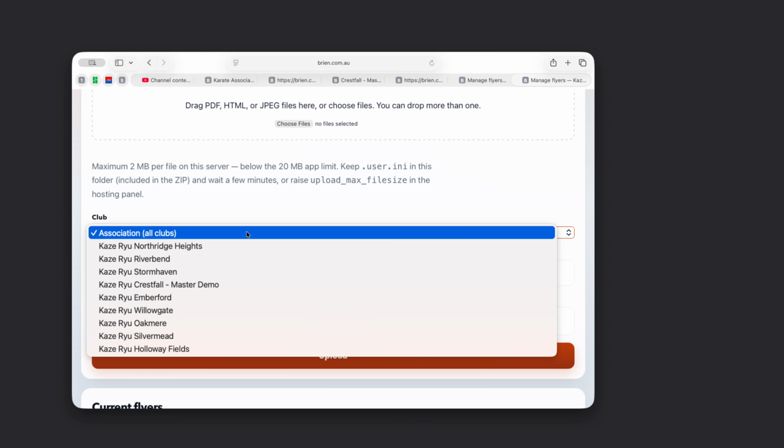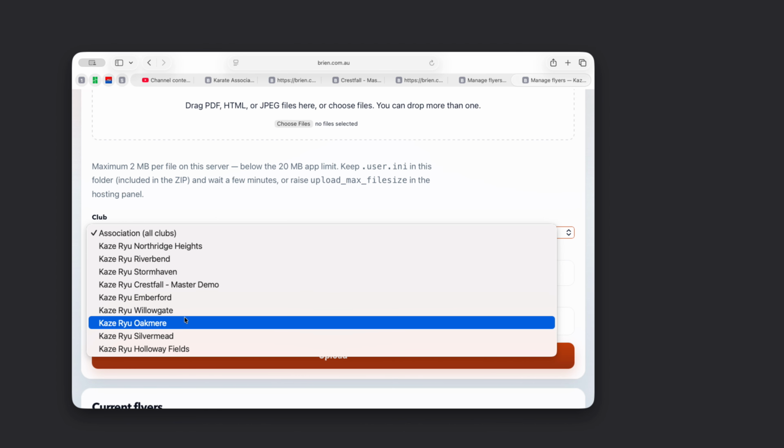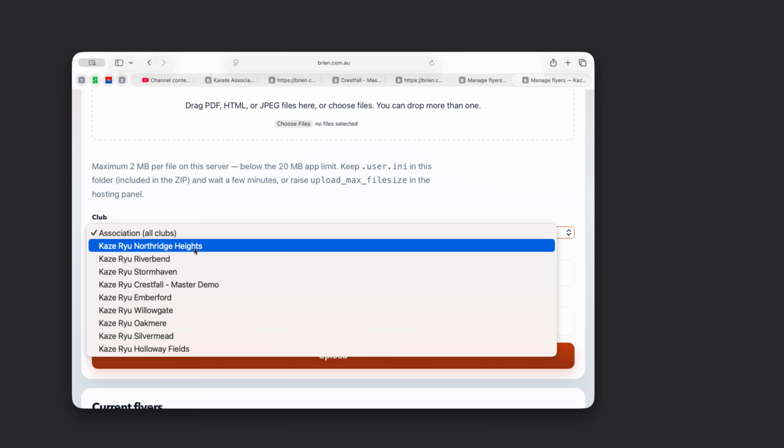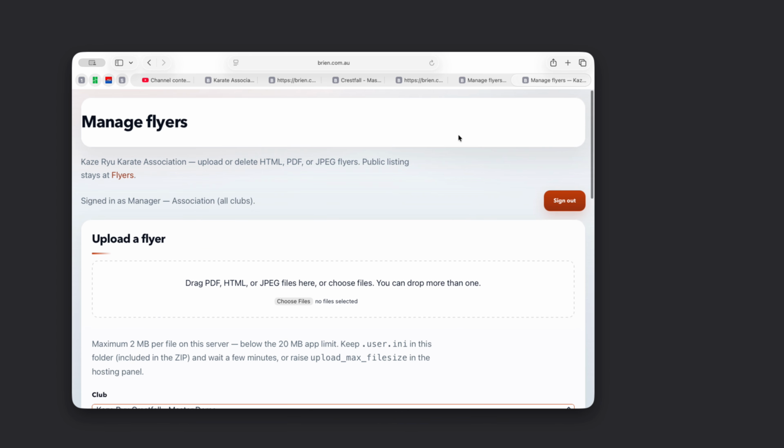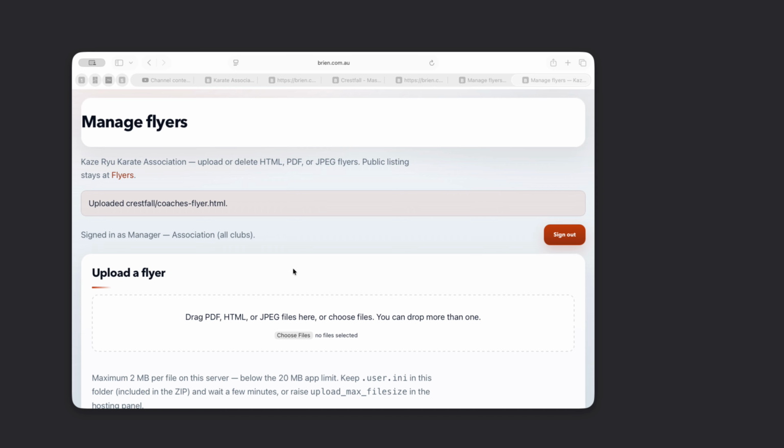So I say, what club do I want to put it to? Let's put it to Northbridge Heights. No, put it to the master demo. Hopefully this works. I haven't tested this. So this is the thing. And I'm going to grab coaches and upload that.